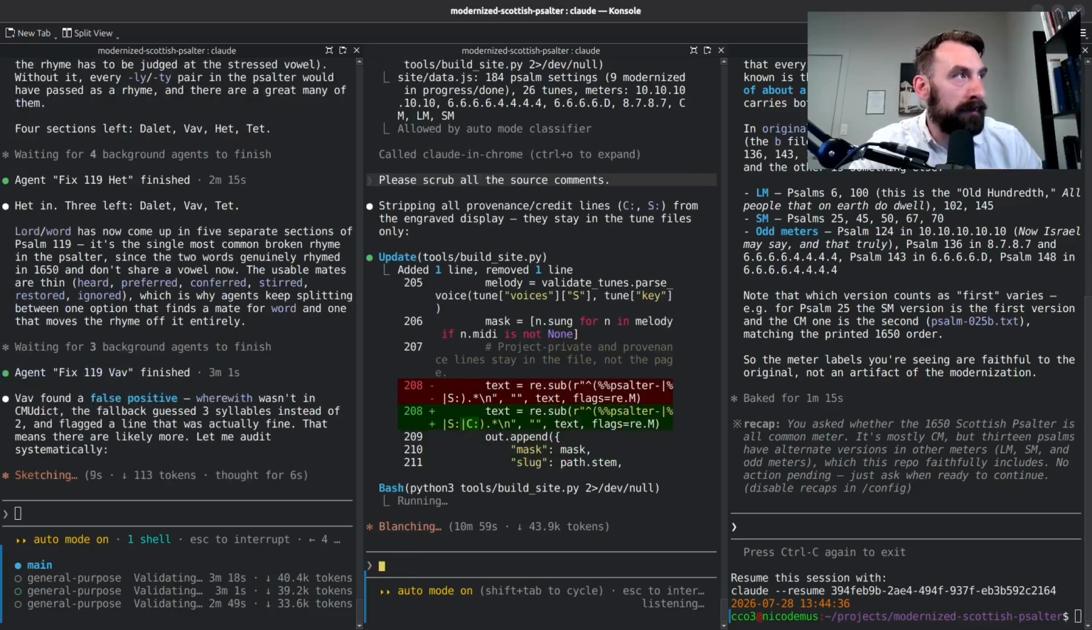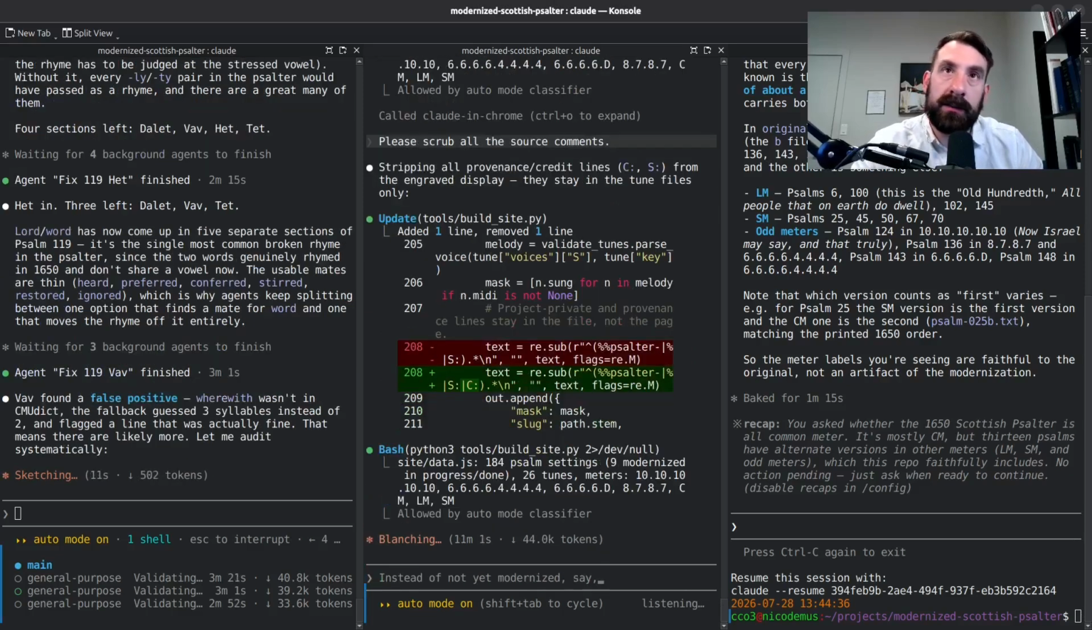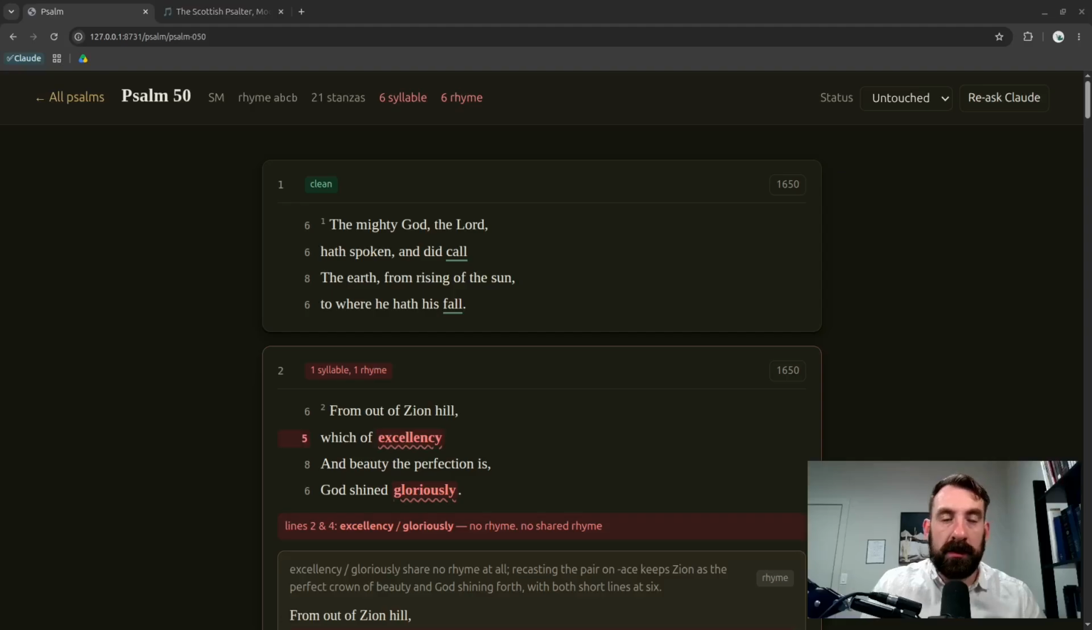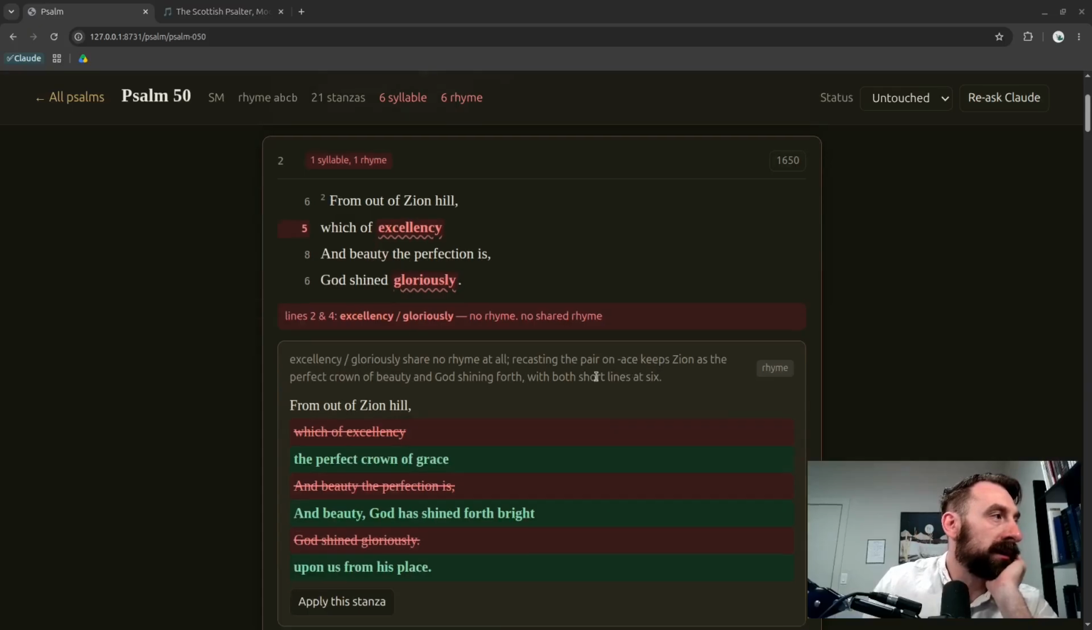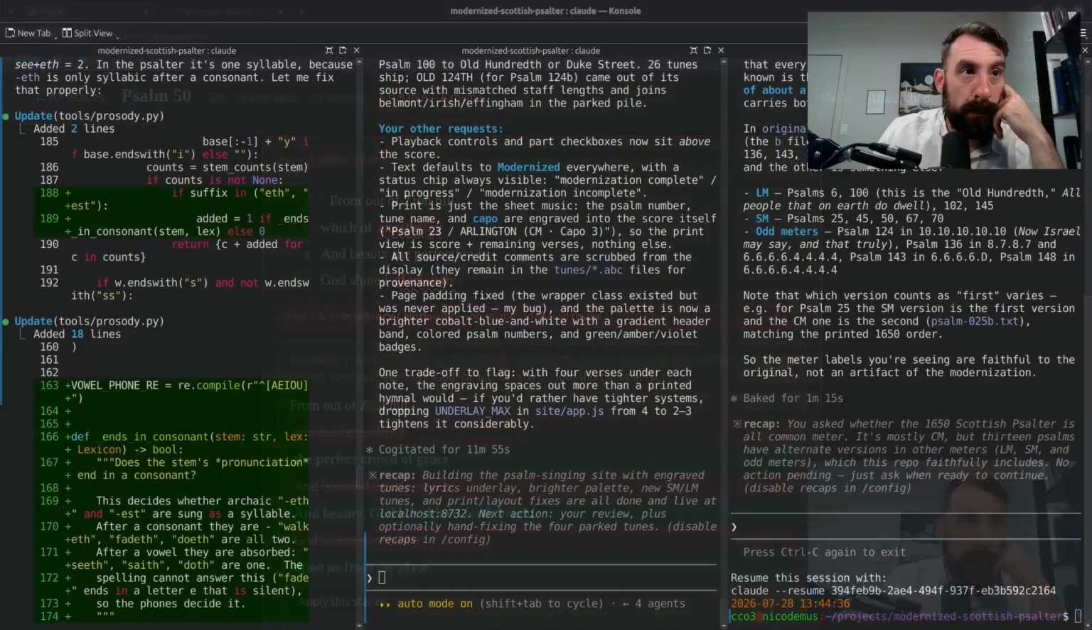Instead of "not yet modernized," say "modernization incomplete." So I noticed that in this tool I have to modernize it. It's actually giving me some pretty good suggestions, but I can't compare it against scripture itself, which is what I'd really like to do. So I'm gonna go back to this.